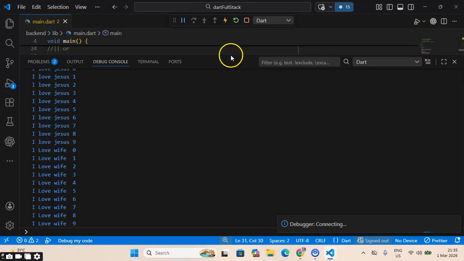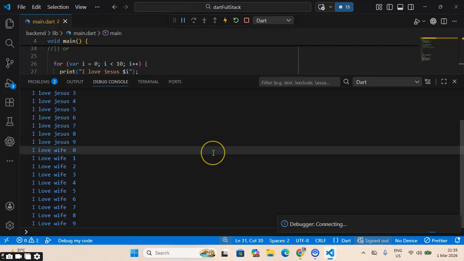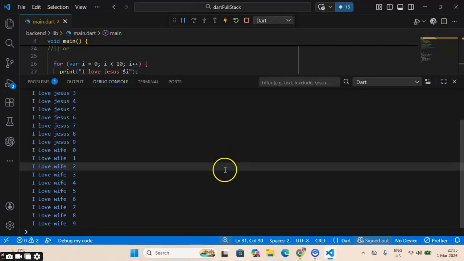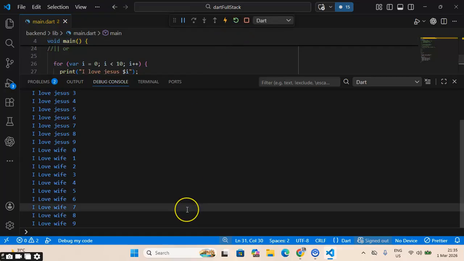Yes, that is actually what is happening in the memory. It just keeps on doing 9. Oh. I can't even run it. Let me first of all stop it.